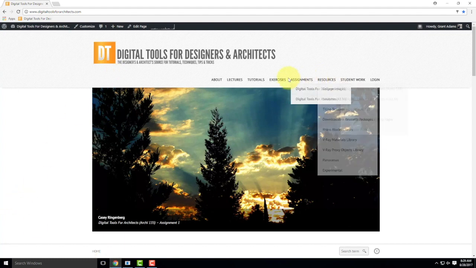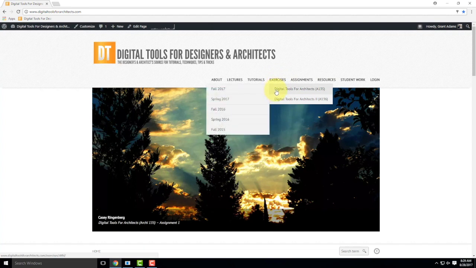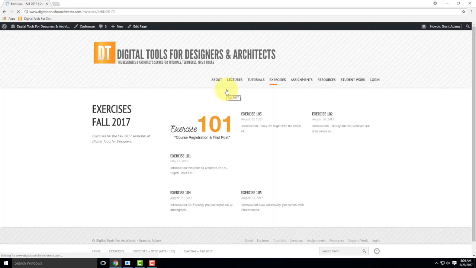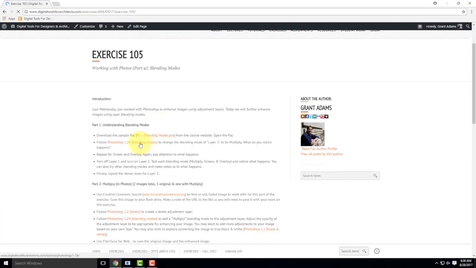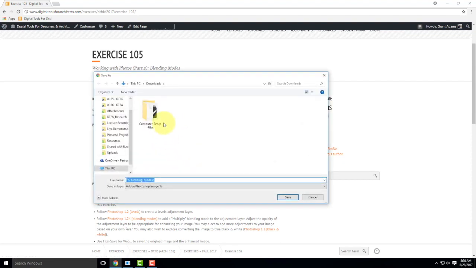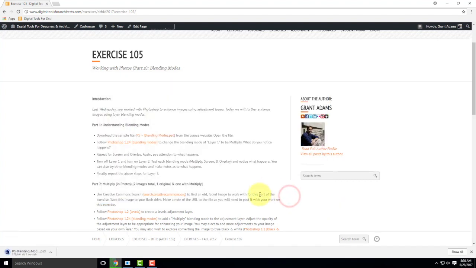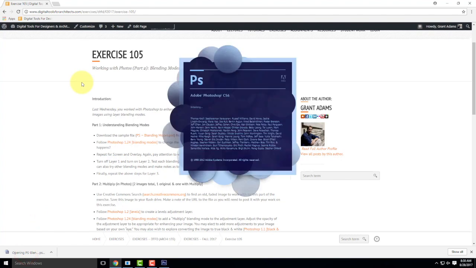So what I had you all do, hopefully you've already done this, go to today's exercise, fall of 2017. This is exercise 105. And right here, there's a Photoshop blending modes.psd file. I want you to download that file. And then we'll go ahead and open it up. And essentially, the file that's going to open is exactly like the one I showed in lecture.